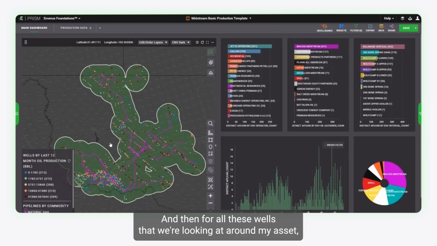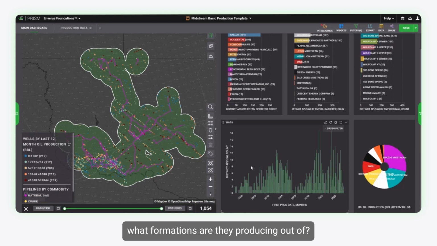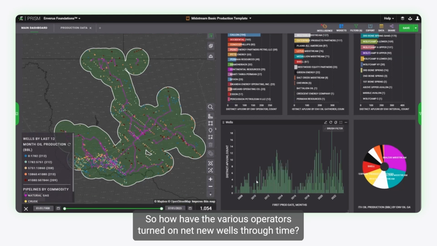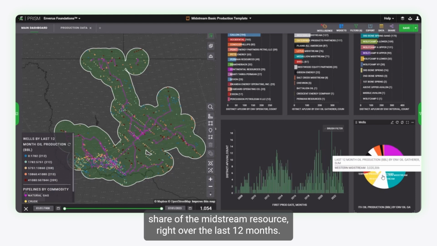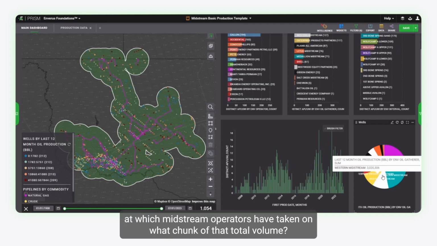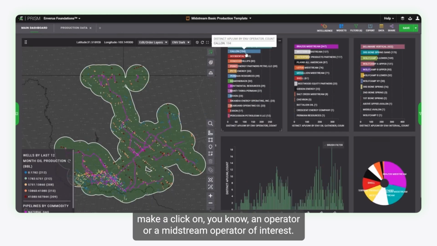And then for all these wells that we're looking at around my asset, what formations are they producing out of? Again, development timeline across the bottom. So how have the various operators turned on net new wells through time? And then last but not least, a good visual here to just understand market share of the midstreamers. Over the last 12 months, where have those volumes flowed and which midstream operators have taken on what chunk of that total volume?